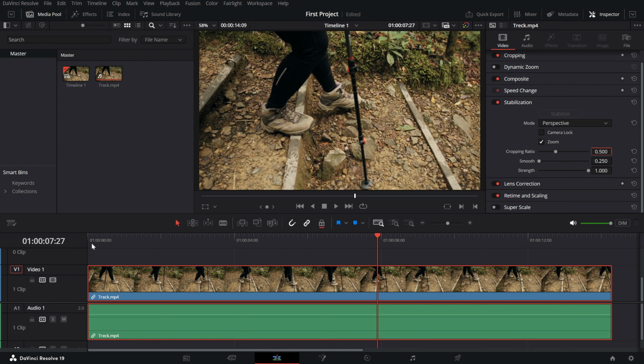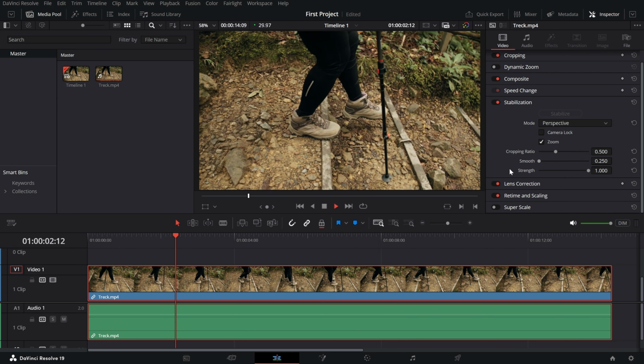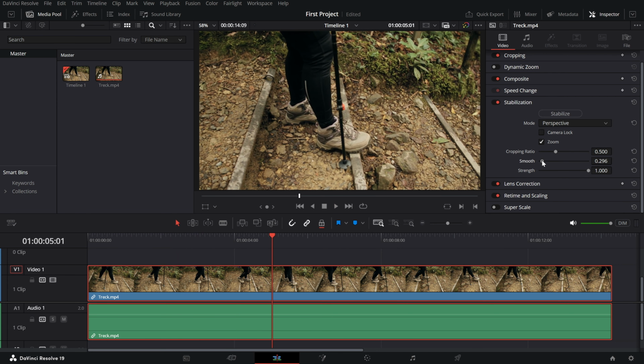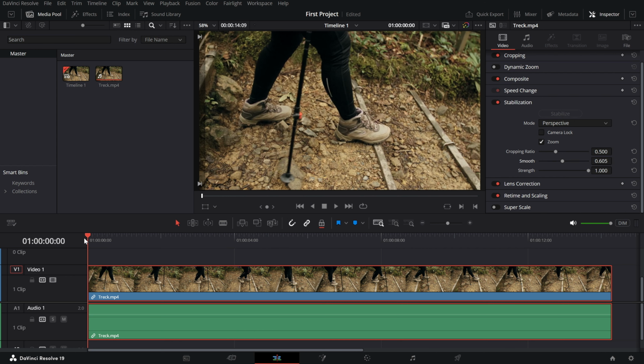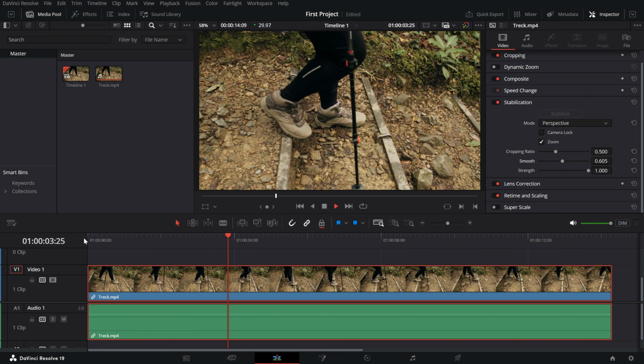Depending on the length of your clip, this might take a few seconds. Once the stabilization is complete, play back your clip to see the results. If it's not quite perfect, you can tweak the settings, adjust the smoothness slider for more or less stabilization, or turn on camera lock if you want to simulate a stationary camera. In this case, I am increasing the smoothness slider so that the stabilization is just perfect.